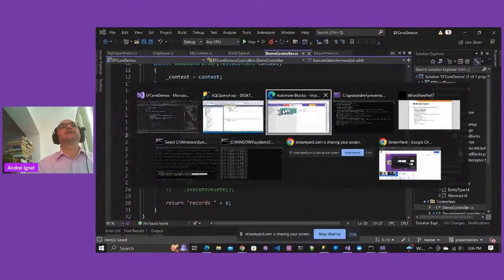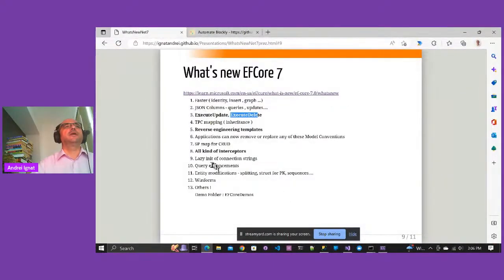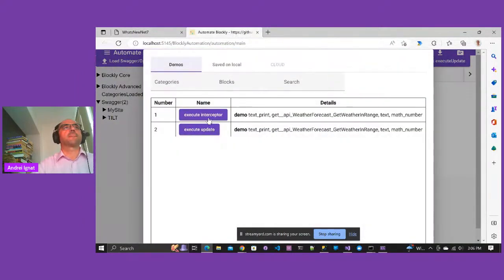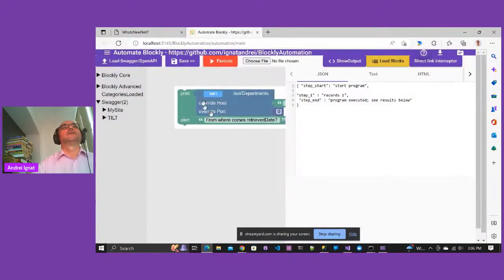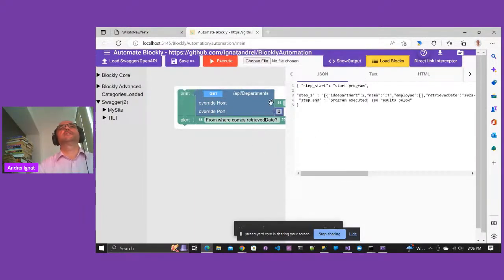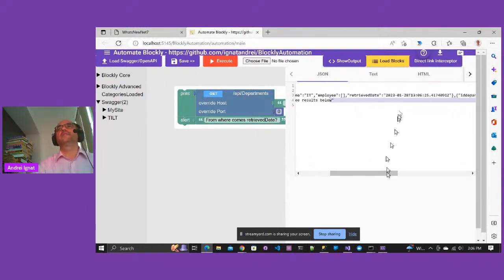Okay, and the next one is all kinds of interceptors. So now I want to show you load blocks, ExecuteInterceptor. I have a function that says where the retrieve date comes from. Just see here that this function calls API departments and gives me ID department, name, employee, and the retrieve date is the date from today with a UTC. It's a UTC date. So if I execute again, it's 13:06.